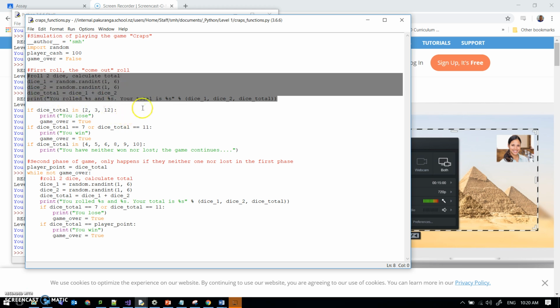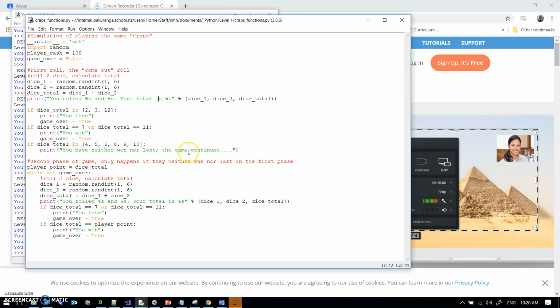Programmers hate repeated code like this because, for example, if I decide to change the wording, so you rolled, I've said your total, maybe I want to put that there instead, I have to change that in 2 places. That's a trivial example, but there's all kinds of situations where you'd end up having to change multiple things, multiple places, and you're likely to make mistakes and cause problems. And of course it bloats your code. It makes it less readable.